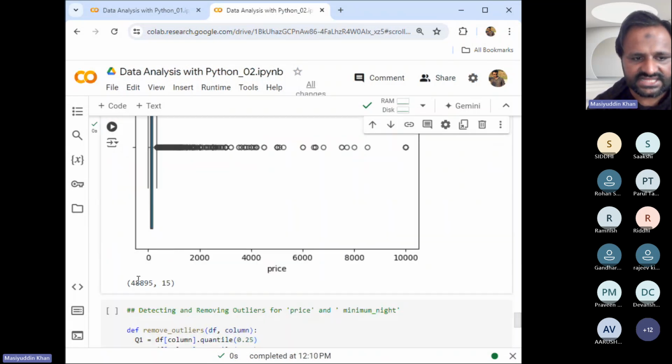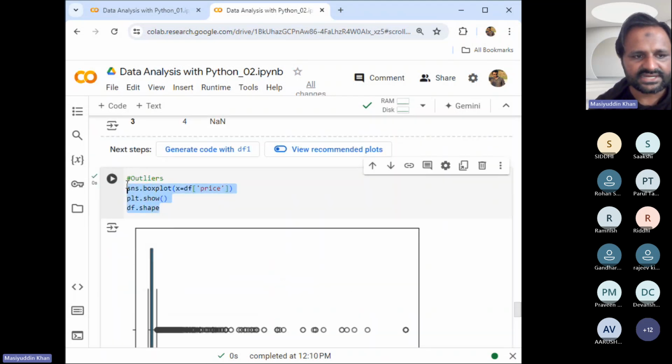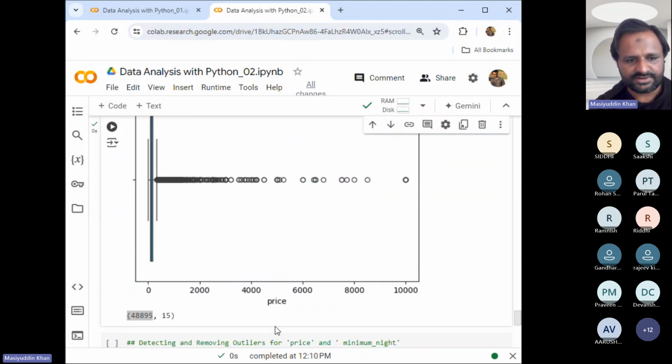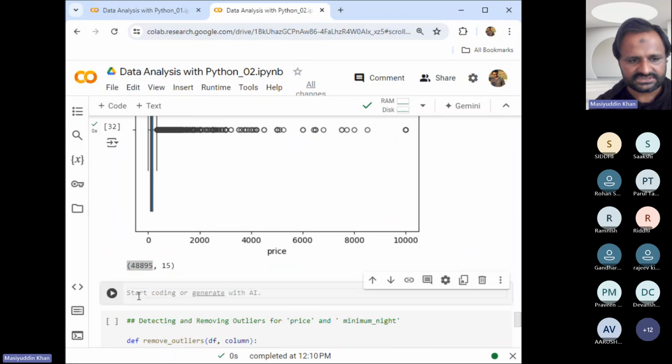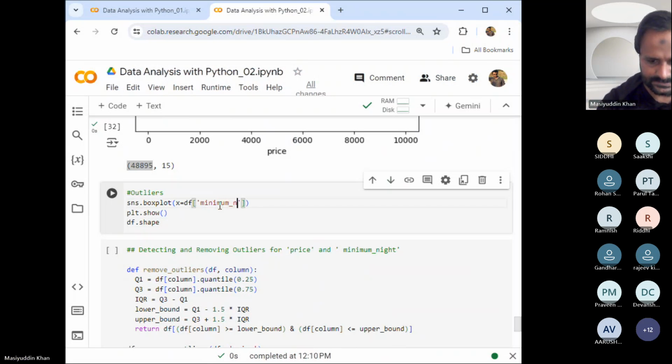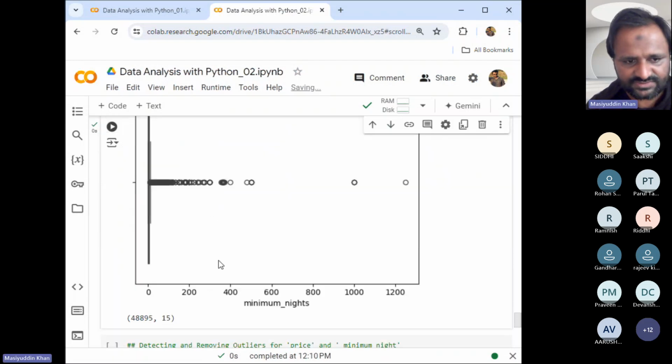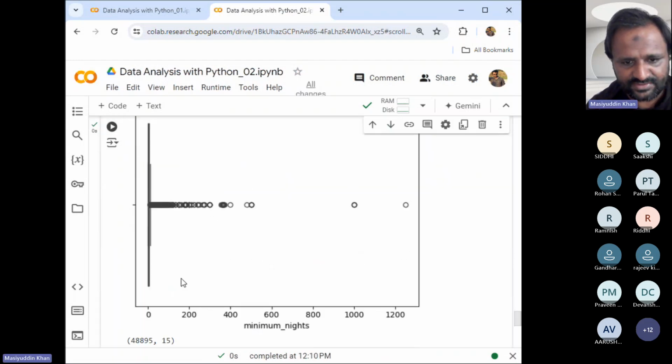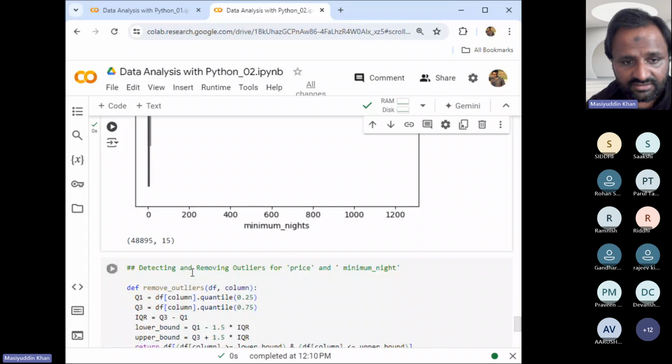So the outliers, you can see that 15, out of 48895. And one more thing I can take is the outliers for the price and the minimum nights, before running this. So that's minimum. Right, so the shape you will get. So this is one more thing, and you can just see and understand that for these two too.